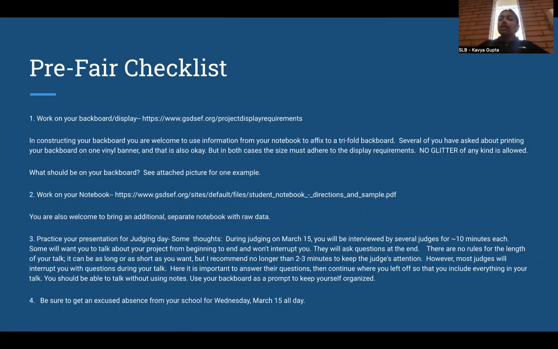We had our last workshop, which talked all about the project backboard and all the requirements and how to do that. We also showed some example pictures. If there's anything you want to learn in more detail about the display requirements, go ahead and watch our last workshop, workshop number 6 recording. It's on our GSDSEF YouTube channel. But on Tuesday, you do need your project display and backboard, so please come prepared with that.